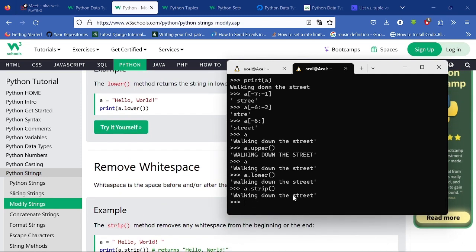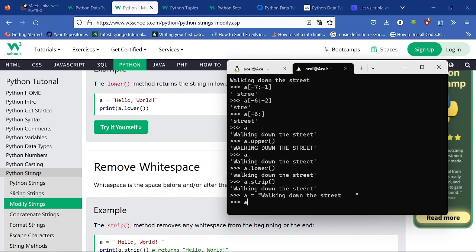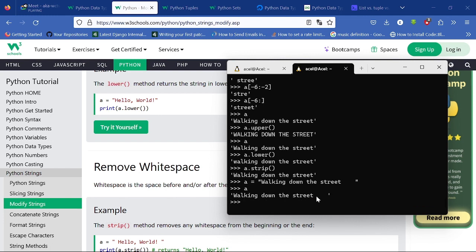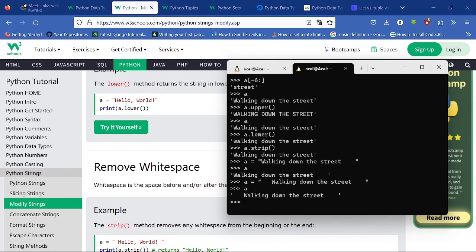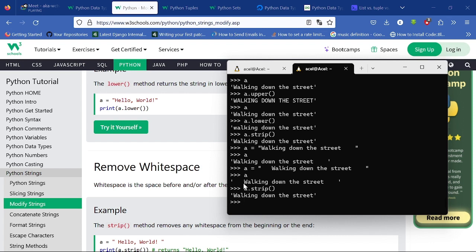Let me add some spaces here, a little space here, and print it to see the excess space. Let me add that space to the beginning as well, and print it. So what this does is remove the spaces at the beginning and at the end of that string. Beautiful.